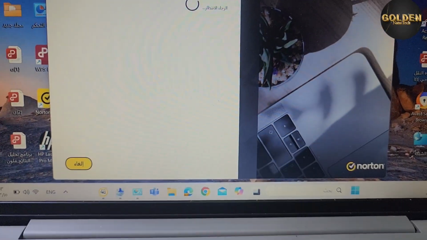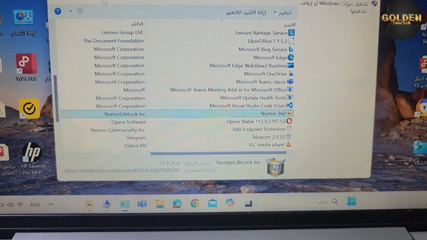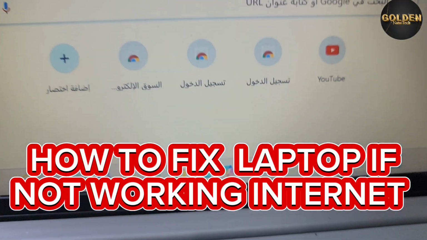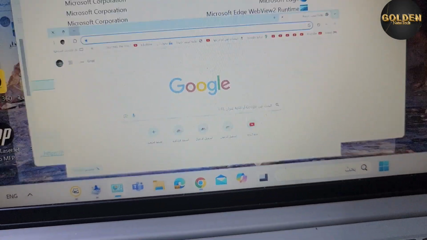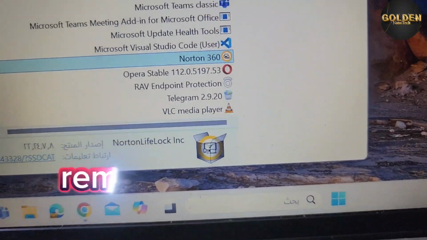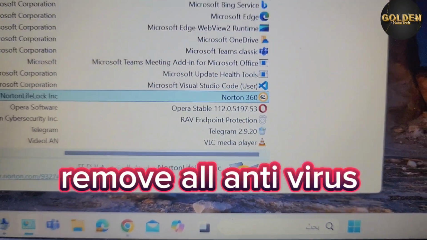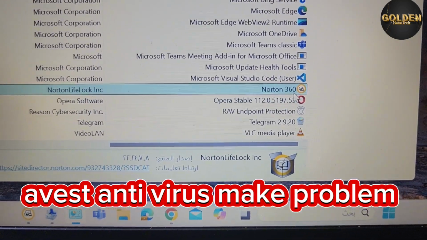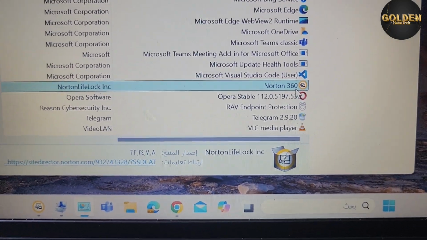Today I have a Lenovo laptop where Google Chrome is not working. I have to connect Wi-Fi, but first I have to remove the Avast antivirus free edition, and now I am removing the Norton 360 antivirus.